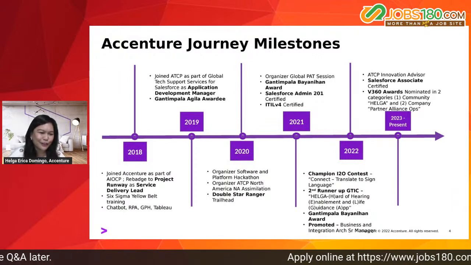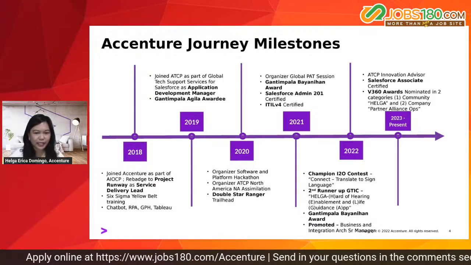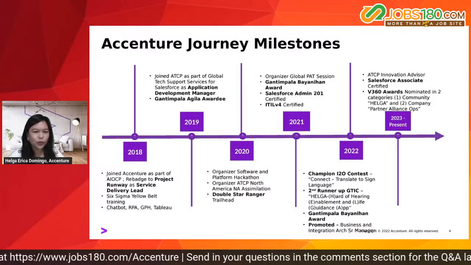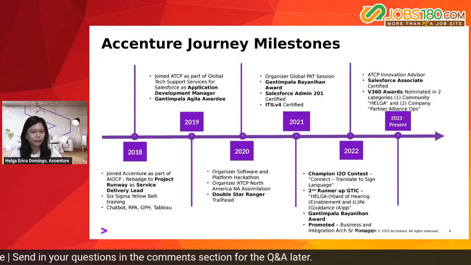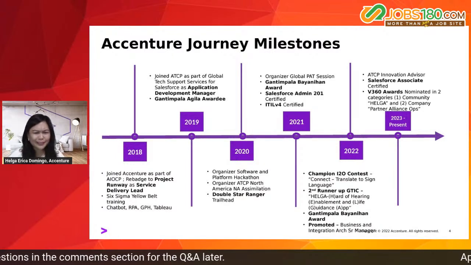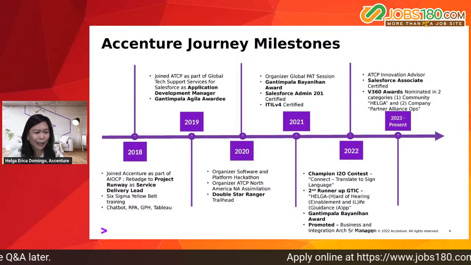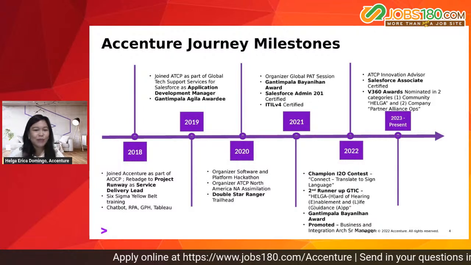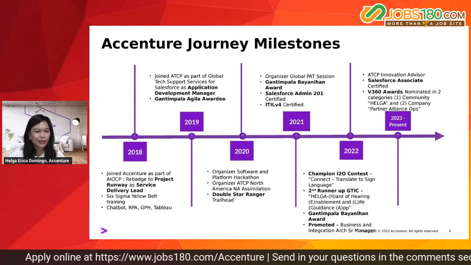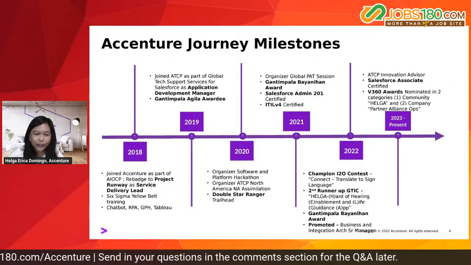Yun nga, 'di ba? Be comfortable in being uncomfortable. Nag-jump tayo from something that is really our comfort zone for so many years to something that is new, which is technology for me. So I joined ATCP as an application development manager, but don't be fooled by the title, no? At that time, I didn't know how to develop an app. Wala akong kaalam-alam kung paano mag-code and paano mag-develop ng mga app na yan. But I was able to learn because I manage people who know how to do those things. And I learned from them.